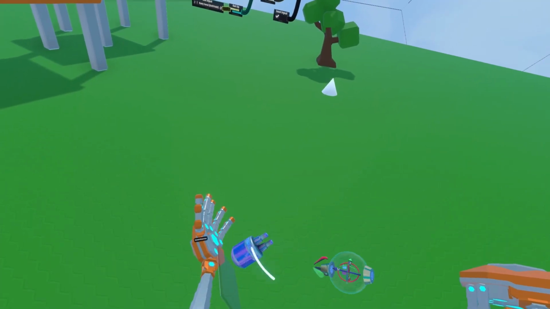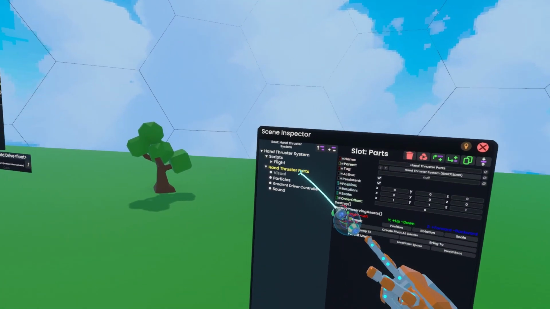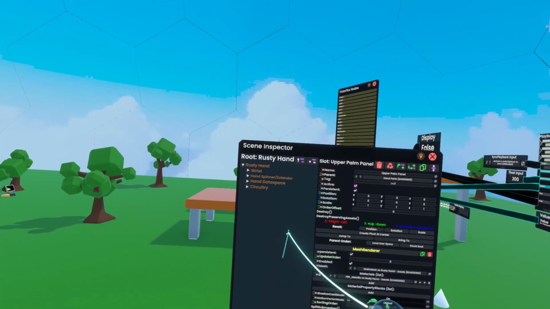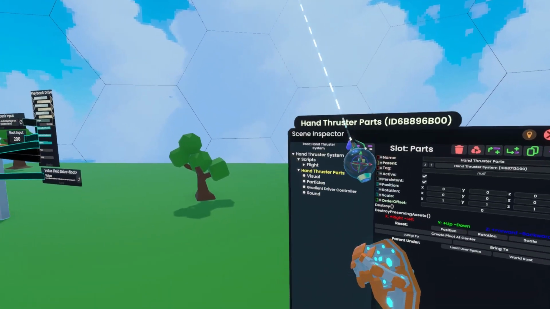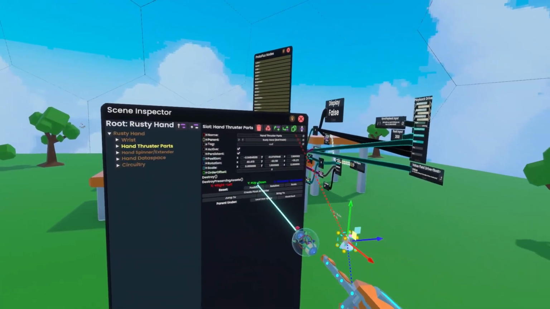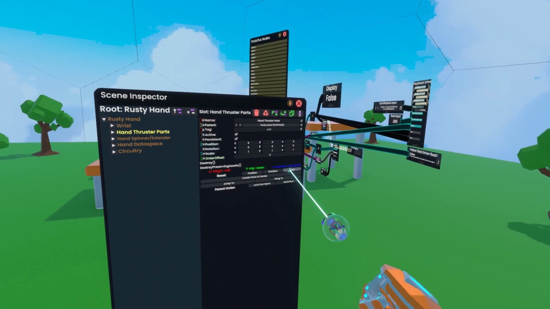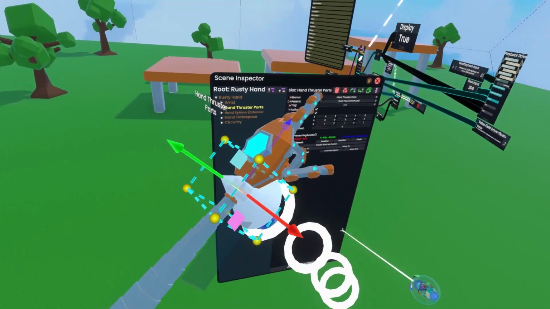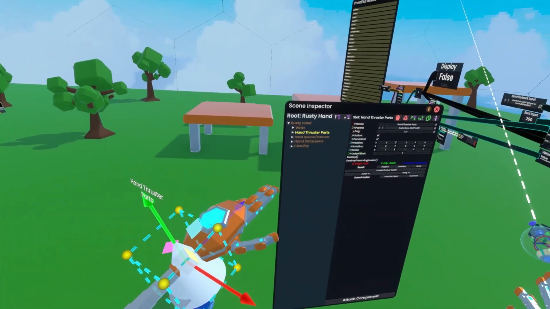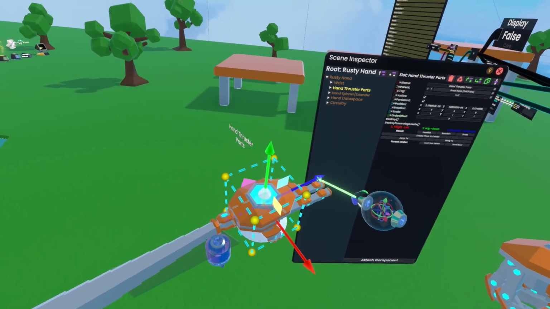The final step is to take the cone, which is called hand thruster parts, open up our hand here, grab the cone and reparent it to the hand, double click that and reset all the transformations. And now when I click trigger, this can act as the thruster. You can position this however you want. I'm going to move mine a little bit forward. There we go.